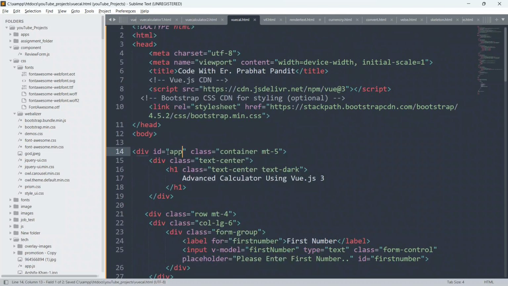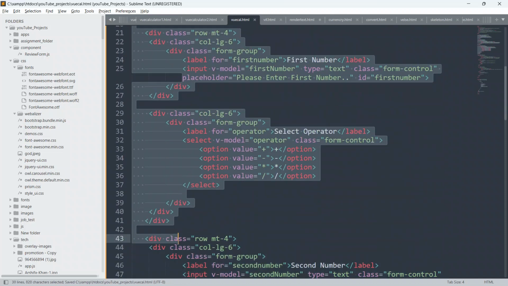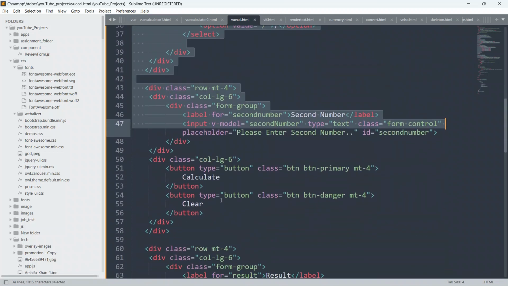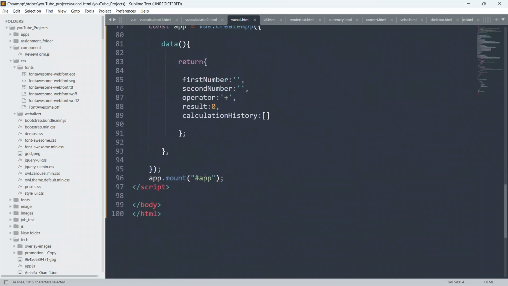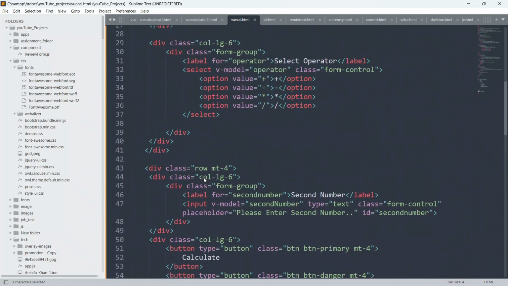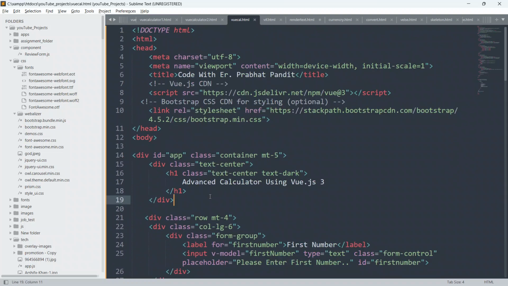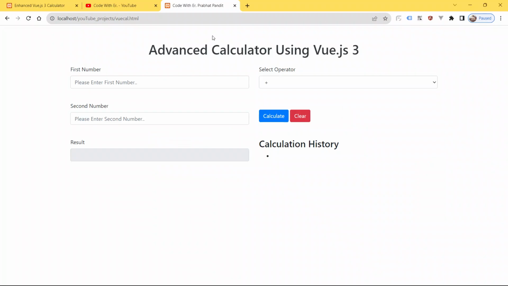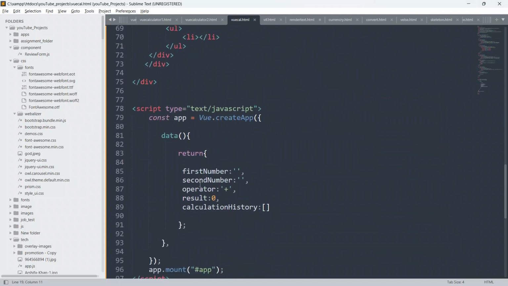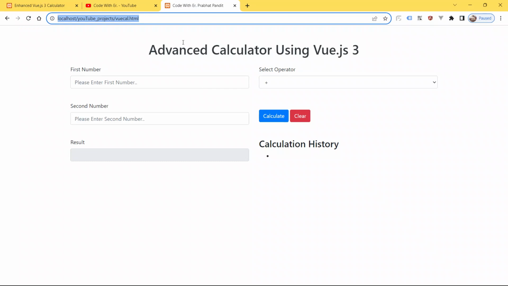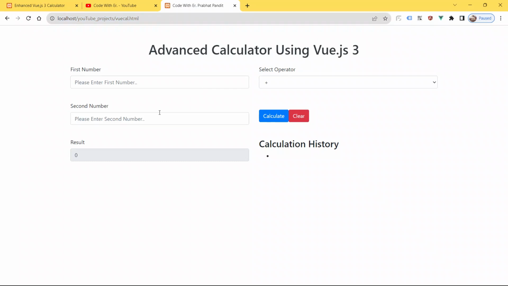So guys, now we have bound this entire div with our Vue.js instance, with the ID as app. Now just save your code, go to the browser, and refresh the page. Here you will be able to see the result 0, because by default I have given the result column 0. So just refresh the page now. See, boom guys, you can see here result 0.